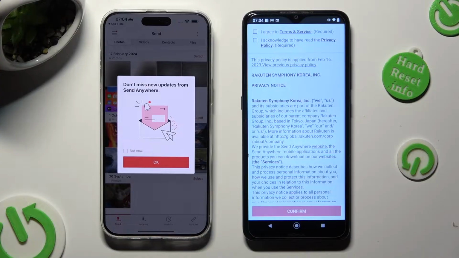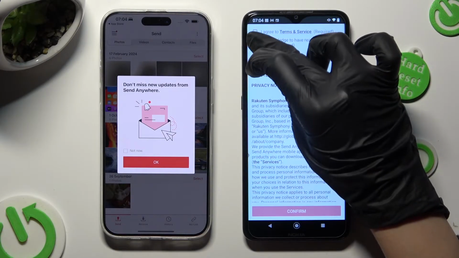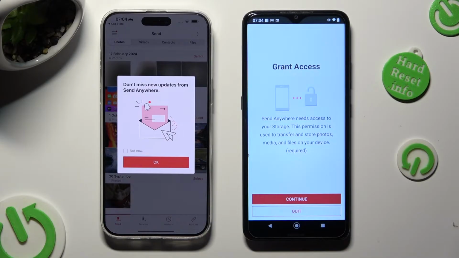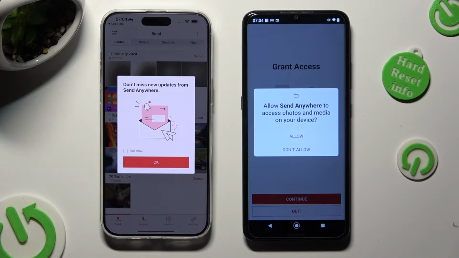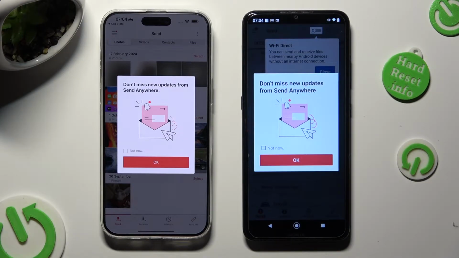When you finish, go to an Android and select I agree and I acknowledge at the top. Then choose Confirm, Continue, and Allow. Now, in this window about new updates, you can select Not Now if you wish to. To close it, hit OK.